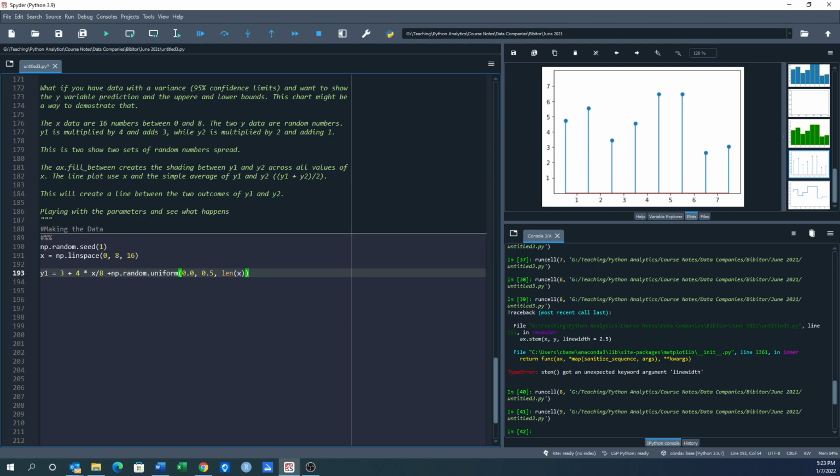So y2 is almost the same. So I'm just going to copy and paste this. And here are the differences. So y2 is add 1, multiply 2, and everything else is the same, right? So just creating 2 lines with a spread. Okay. So that's going to give me my data.